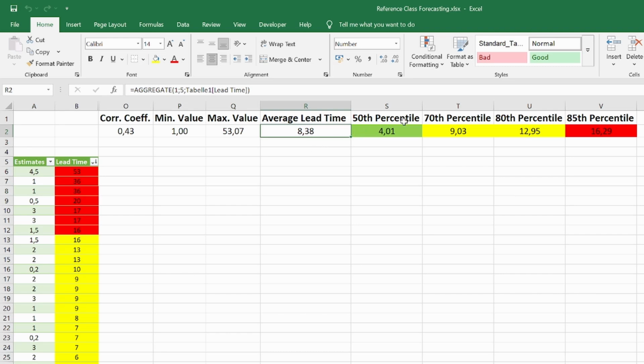Now, the important stuff, that's these percentile functions. If I want an answer and want to be 50% accurate, well, then I would go here. I use the aggregate function. Function number 16 is the percentile. 5 here means ignore data that has been filtered out. And then we've got the lead time column in the table. And 0.5 here means 50%. What this says is that I can have 50% confidence in my answer if I say a user story will take 4 days to implement.